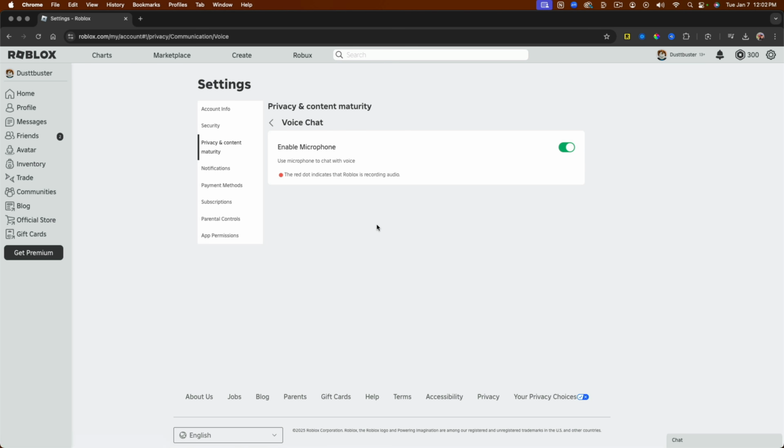Just remember, when there is a red dot, if you're on mobile or an iOS device, that means that Roblox is recording audio. Understand that. Also, another pro tip, not all experiences or games on Roblox have voice chat enabled or even turned on, so just know that you may have it done right, you may just be in a game that does not provide access to voice chat. That's how you do it.